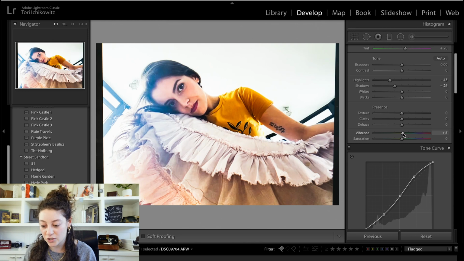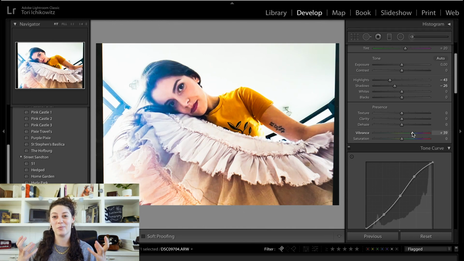The next thing that I'm going to do is go to my vibrance and saturation panels. Personally, I don't like using saturation that much. I feel like it makes the colors too crazy and too wild. So therefore, I'm going to use vibrance, and I'm just going to pull that up just a little bit to give those colors a little bit more of a way to pop.